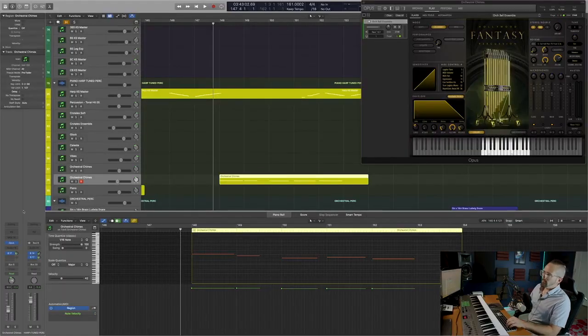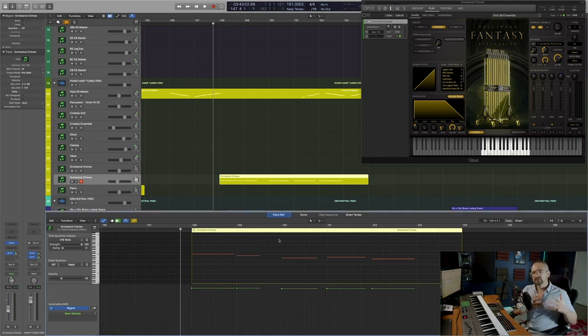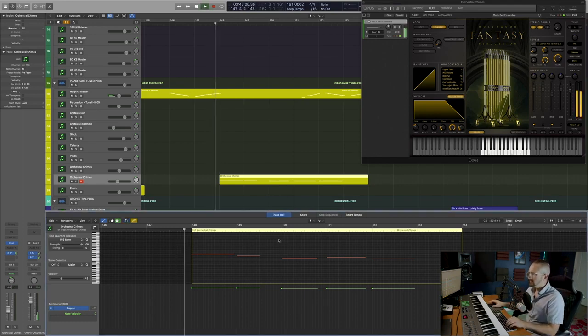Then you can just do some really fun and creative stuff with percussion, like the chime in this passage. It's adding so much in this section. That orchestral bell ensemble from Hollywood Fantasy Orchestra just adds such an incredible presence in that section.